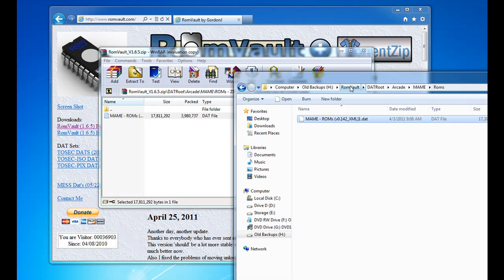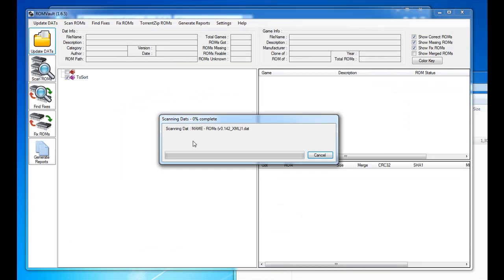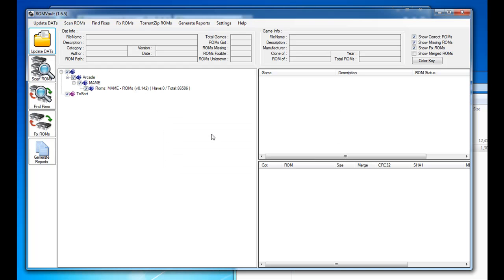So let's go back to the application itself, and we can run RomVault. And now if we update DATs, it found that DAT and it's reading in all the ROMs from there. And now you can see here's our structure again. We have arcade MAME ROMs, and it's telling us that there are 86,000 ROMs in this current MAME set, and that's version 0.142 of MAME.